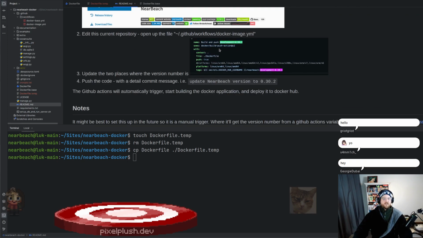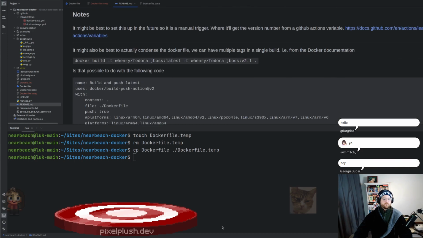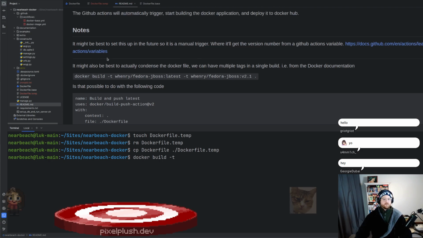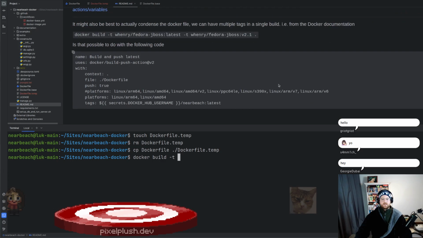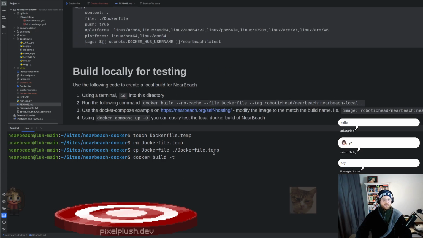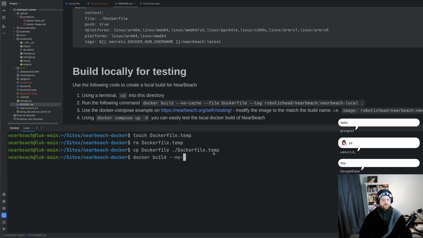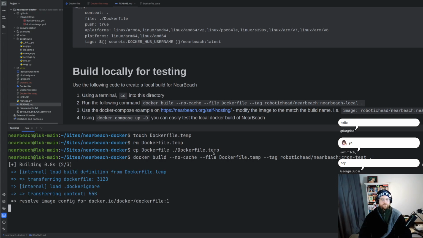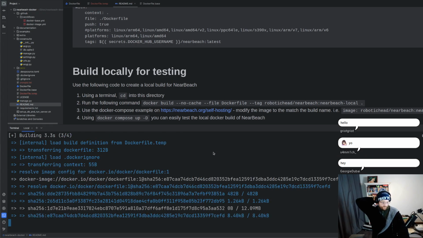Sorry. Okay, so yeah, we want Docker build. And it triggers, build locally for testing. So cd into the directory, build, no cache, file, we've got the Dockerfile, and then what I want is Dockerfile temp, tag robotic head, NearBeach, cron test, and I'm going to do the dot. Okay, cool.